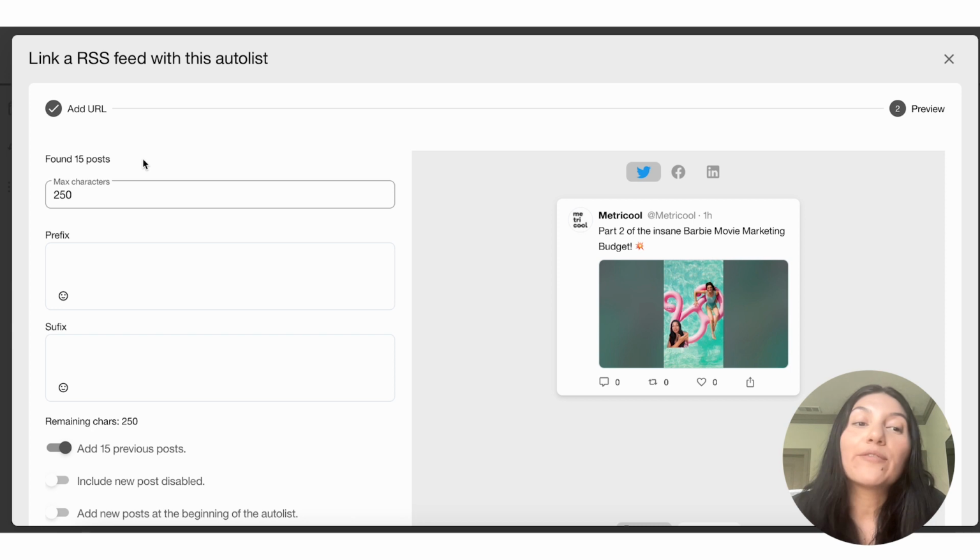It also tells you right over here that it has found 15 posts. So now I'll walk you through what all of these mean and what you can customize exactly for your auto list for your YouTube videos.